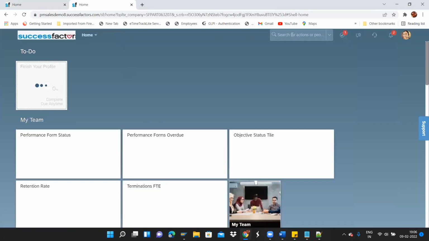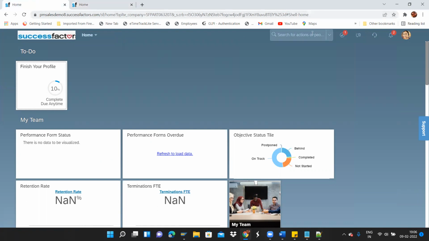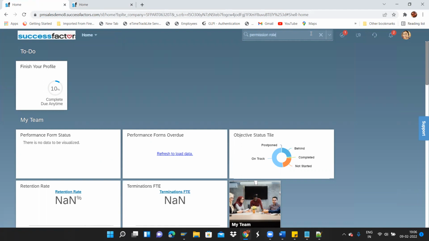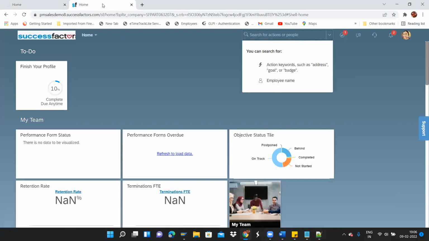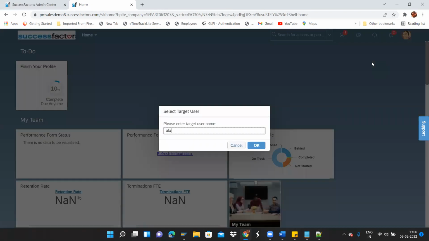So this is what is about ESS. Now, one more important thing I will be explaining to you. For example, let me open permission roles here. Let me proxy yesterday's employee, basically. Alan Chan, his name was Alan Chan. So for proxying, I am going here, proxy now, Alan Chan.